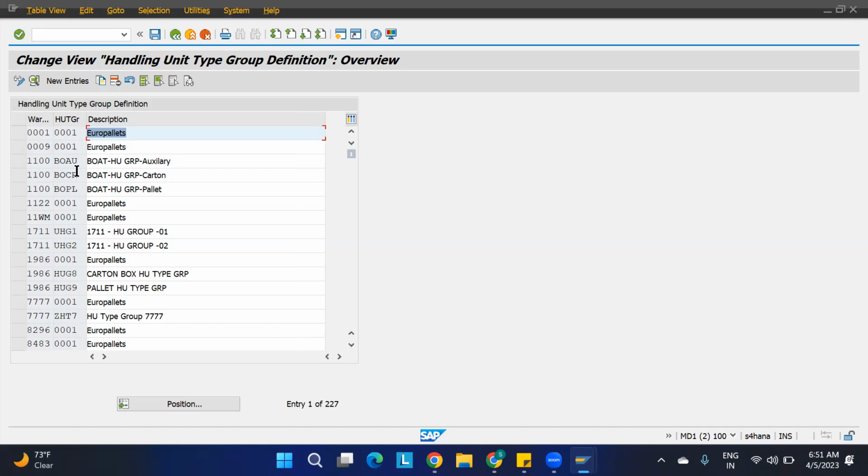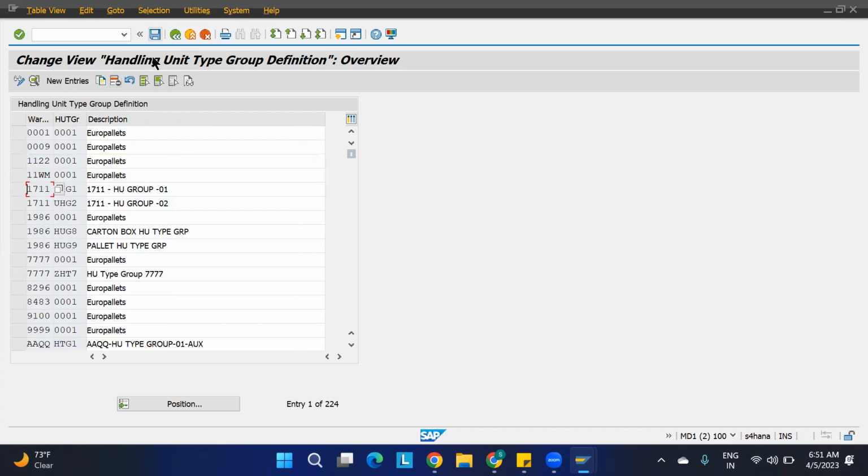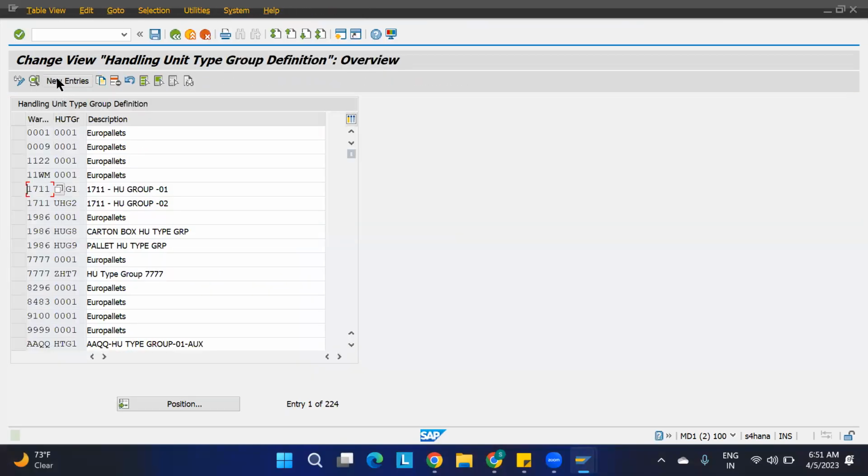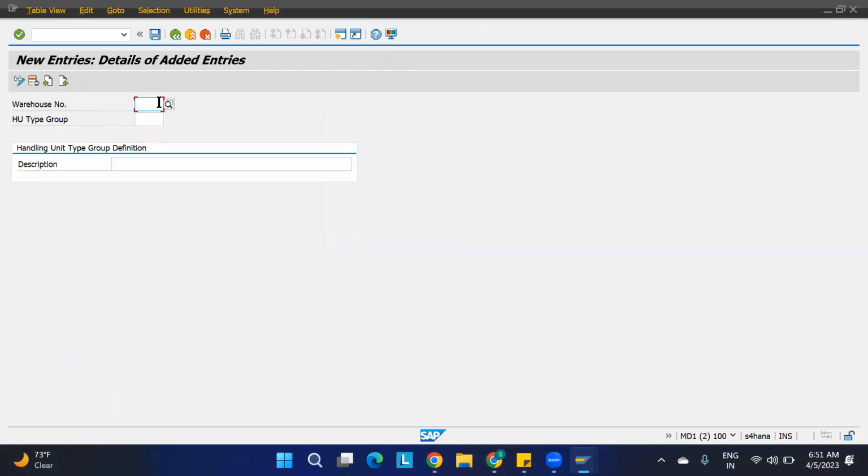Any doubts here? These three are already available, so I'll just delete them. We're going to create our own. New entries. Our warehouse number is 1100. This is my warehouse. HU type group: you can create any HU type group. Let us consider 11G1, I'm going to create. This is group 1. This is 1100.